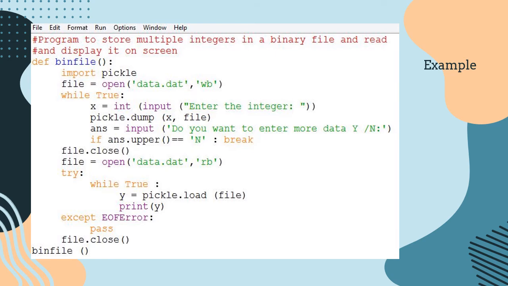Pickle.load file. That particular file is loaded there. The file object is loaded using this load function, trying to read that particular binary file. Then print y. So whatever values are now in the binary file data.dat are assigned to the variable y. Then we are printing the variable y. Okay, so if any error can happen here, we are loading a binary file, so there is a possibility of an error.